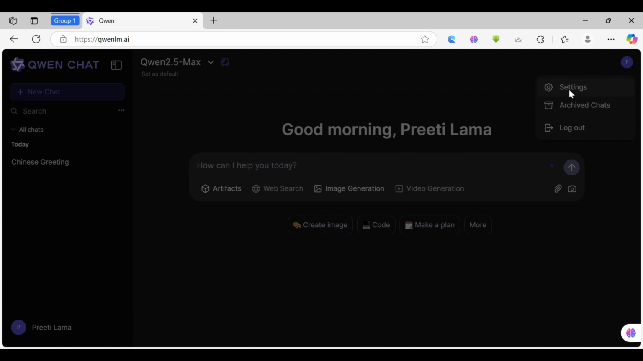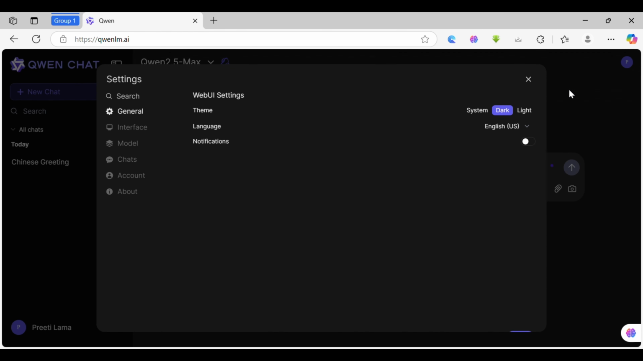Tap on settings. In the settings section, under general, you can see the notification option, and there's a switch which is on. To turn off the notifications, simply turn it off. And that's it. It's that simple.